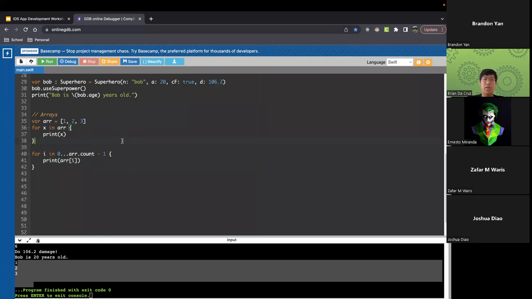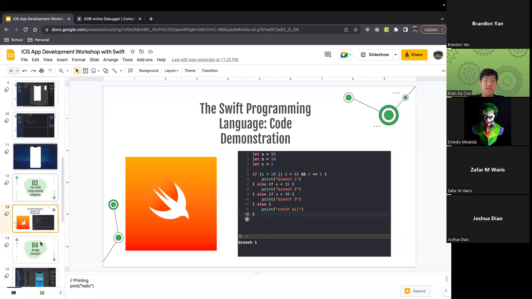So this is what we're going to be coding in the Swift programming language. This is an introduction so you can understand code and reference what's happening behind the scenes. And that's basically the Swift programming language.